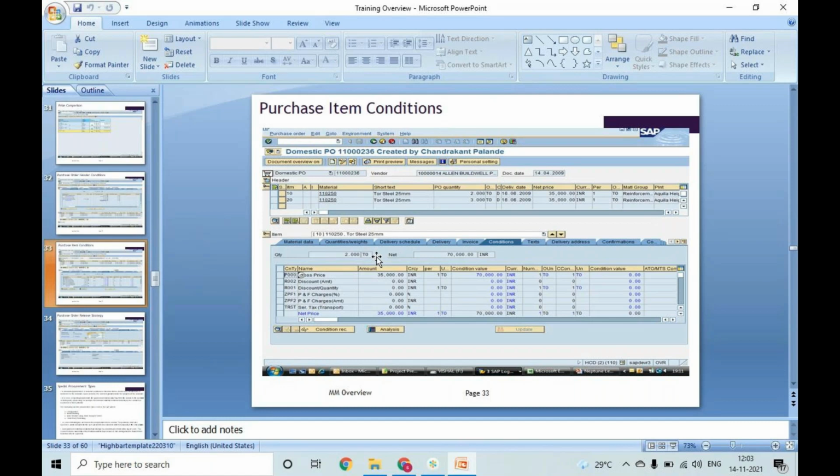Okay, why we maintain master data? Another purpose is to eradicate manual intervention. Manual intervention will lead to errors. So to eradicate that one, we will be creating master data as well.